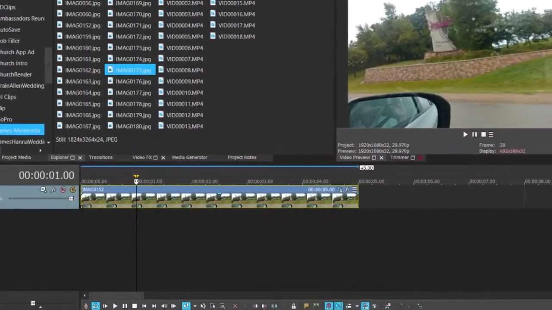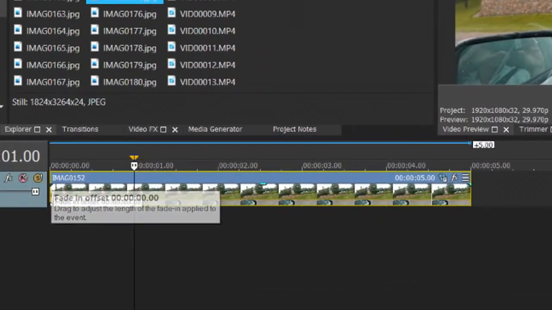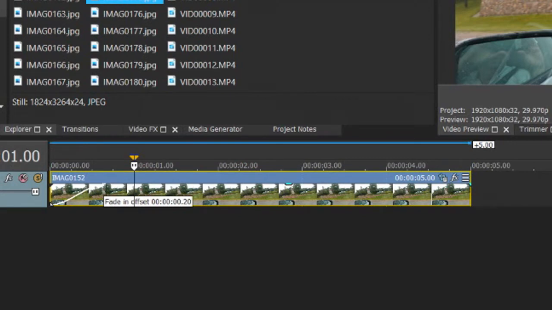So we have our image here. If we want to fade in, then we can just drag this in for however far we want the fade in to be. So if we wanted to fade it for 1 second, there is a 1 second fade in. Likewise, if we want to fade out, we can do the same thing, get over the edge and drag it however far we want to drag it.